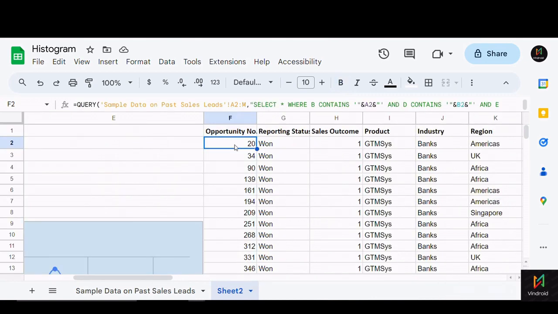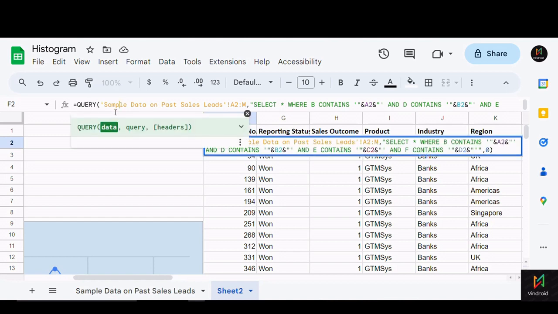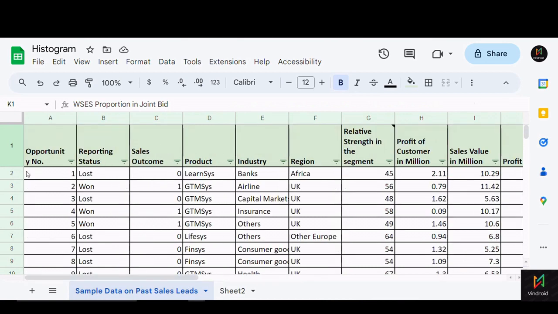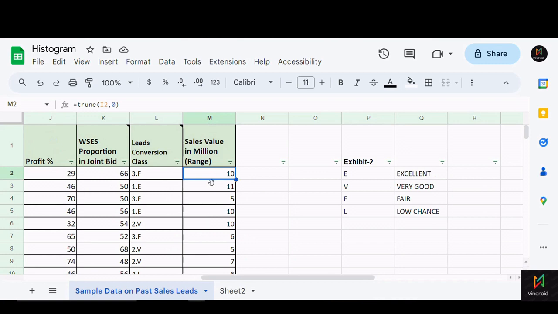So I use a beautiful formula called query. So this is the query formula. I'll just tell you what this formula is about, just breaking it simple. What query does is that we first need to select the data. So data will be the sample data on past sales leads, basically the tab that contains the data, and I have selected A2 to M. So I have selected till there, from A2 to the last value that is coming from the M column.